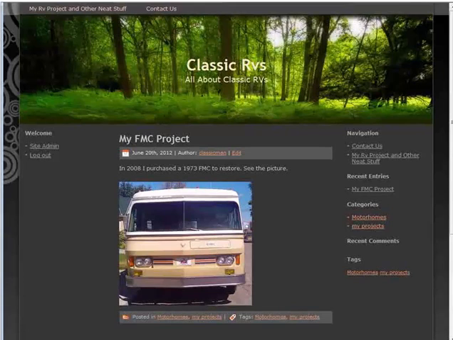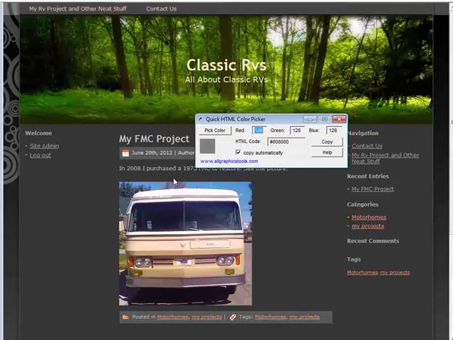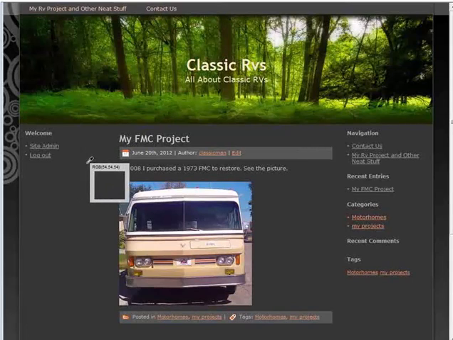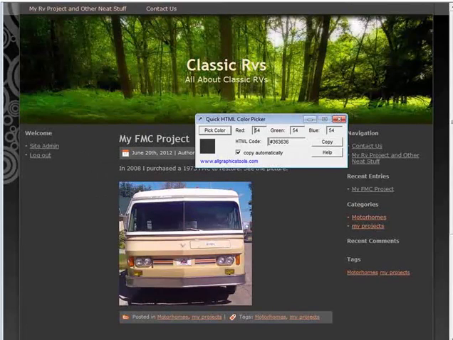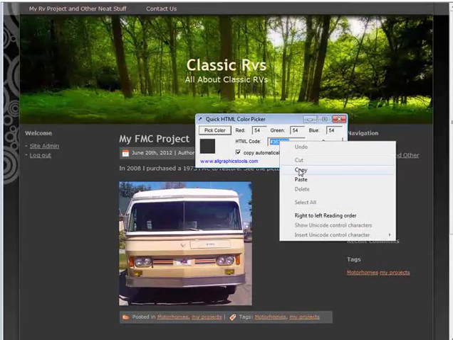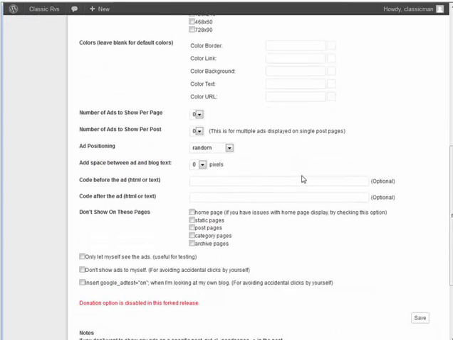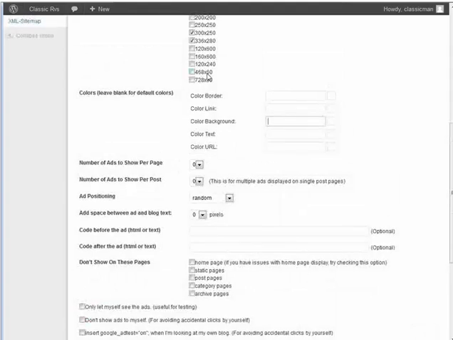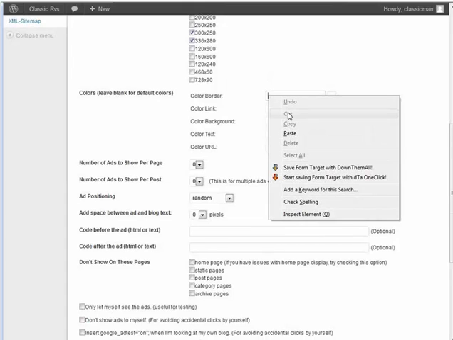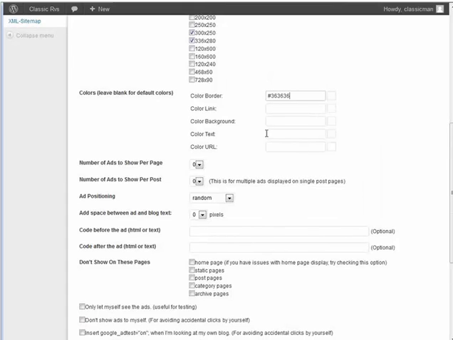Now, I have a little tool. It's called a quick HTML color picker. You can do a search for that, or you can look in the style sheet. But if I click pick color and I click here, it gives me this code right here. So I can copy that, and I can go back here, and that's the color I want for my borders. Okay, so for the border, that's the color I want here. So I'm going to paste that in there.